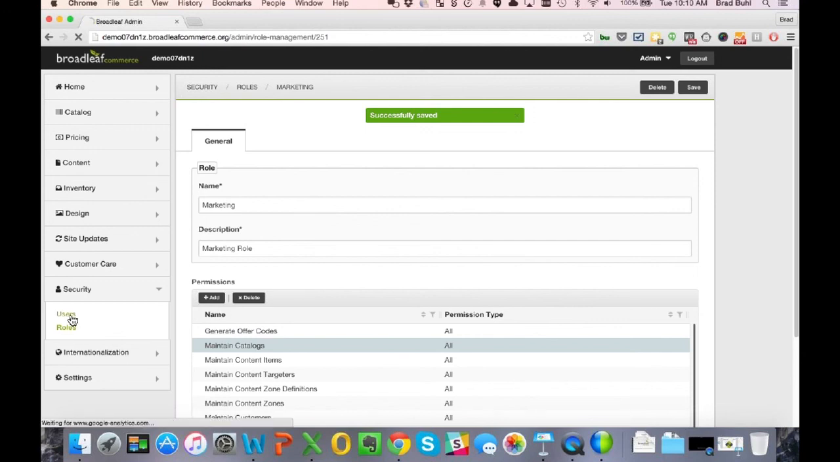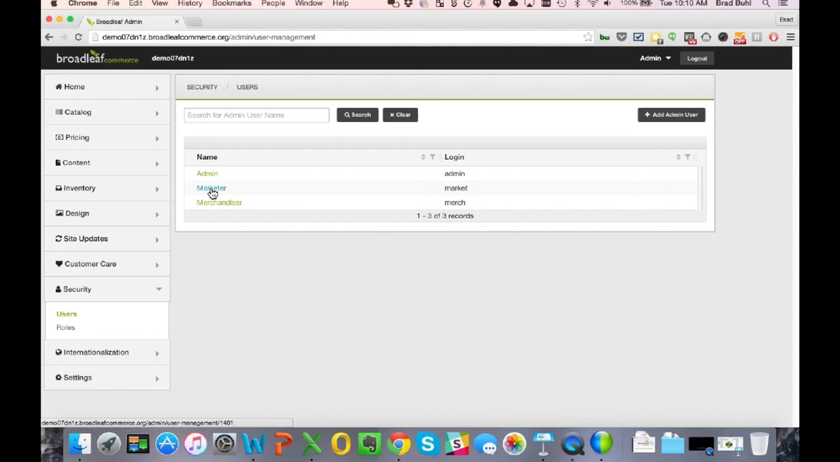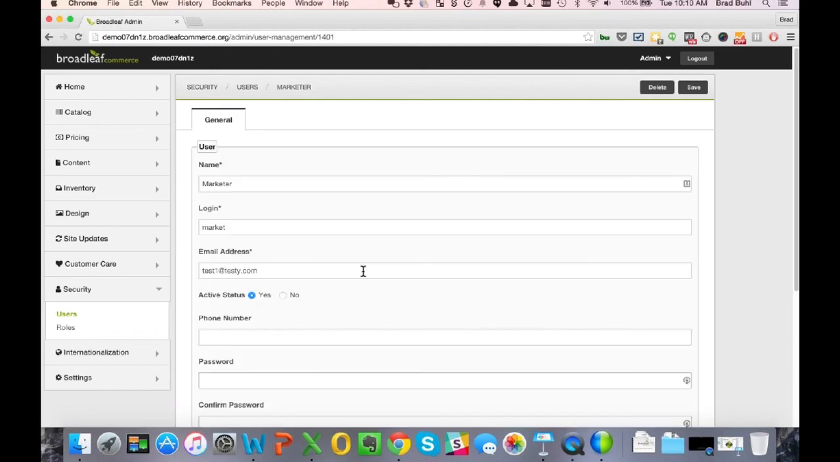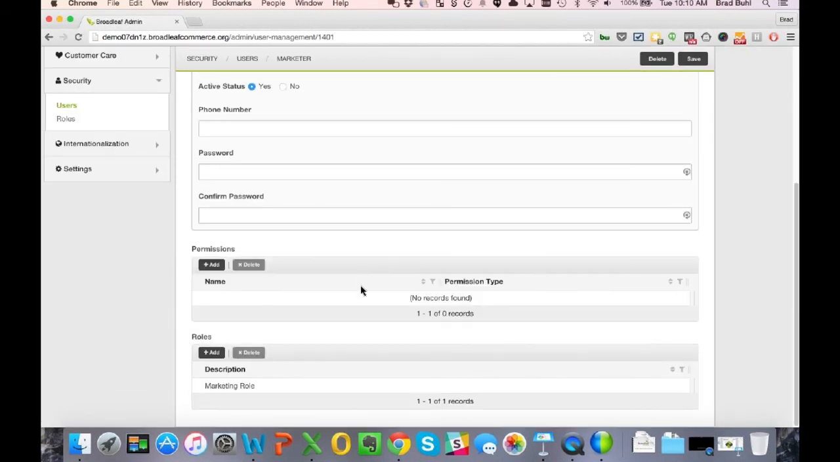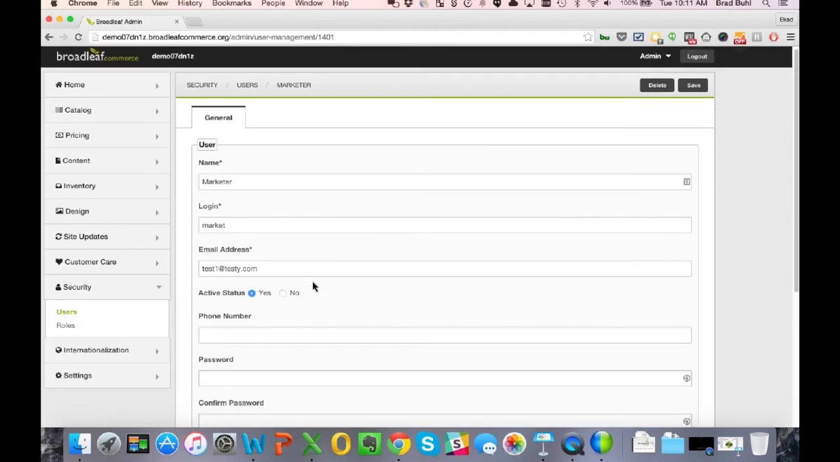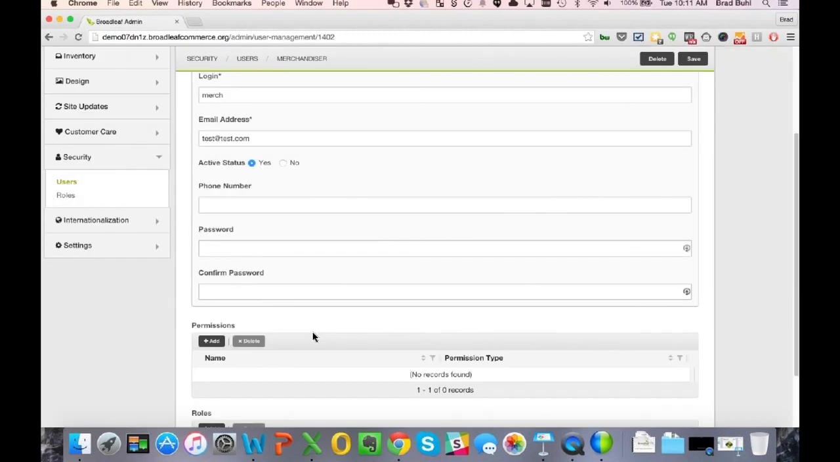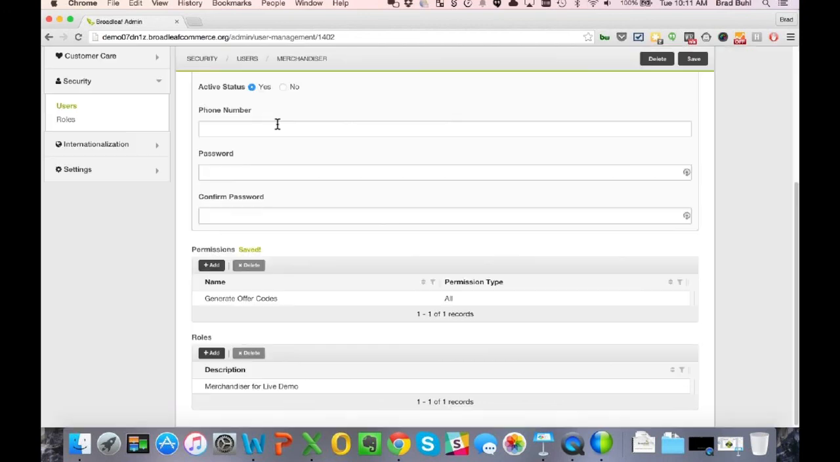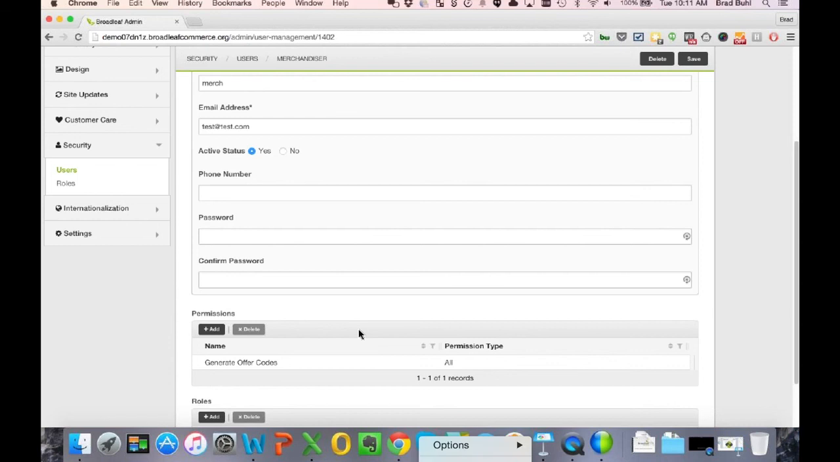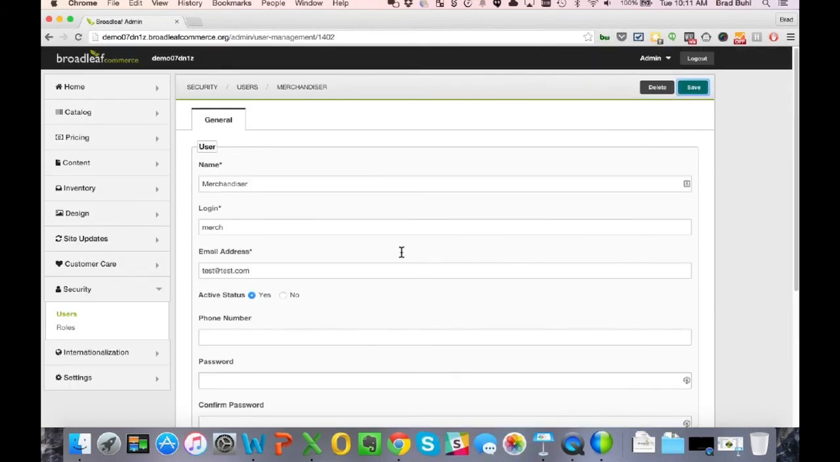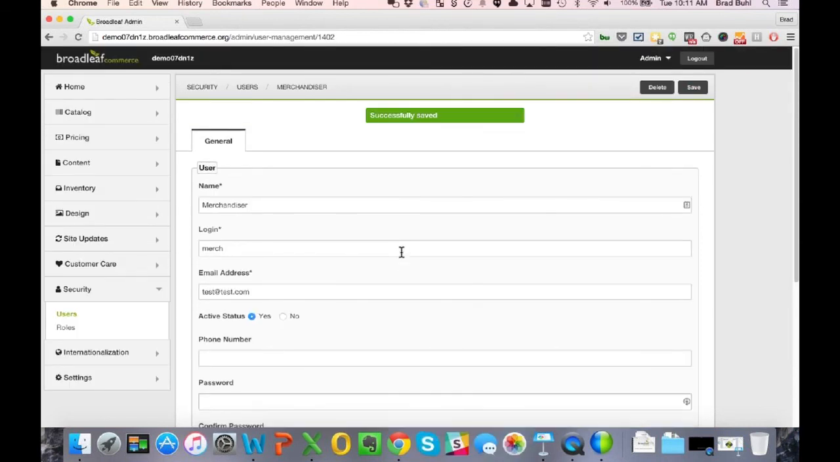If I go then into users, and I've got a marketer, and this would typically be a specific person, they've got the marketing role here. I can also add specific permissions to any individual user, right? So we already said that we added that to the marketing role. Let's go into this merchandiser and say, let's add the specific generating offer codes permission because my role for merchandiser was not able to generate offer codes. So we've set up our people now.